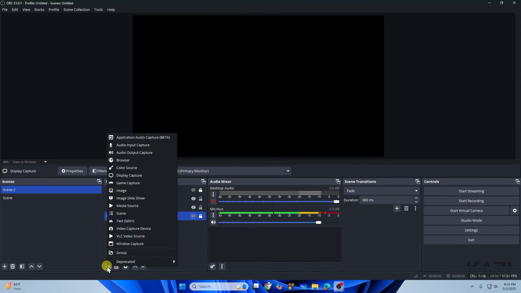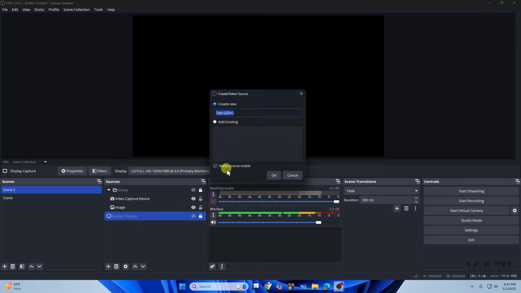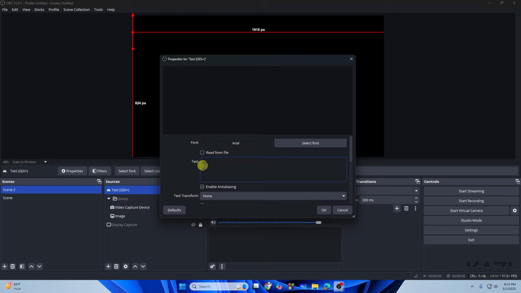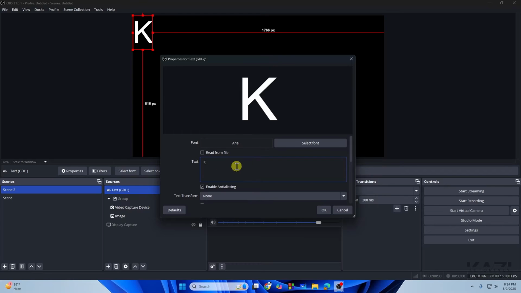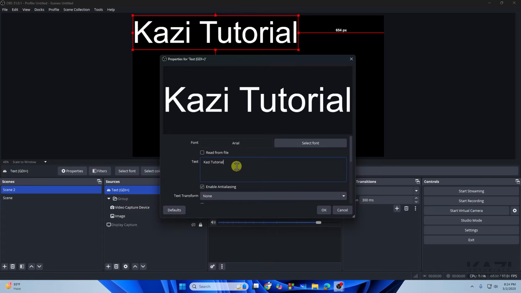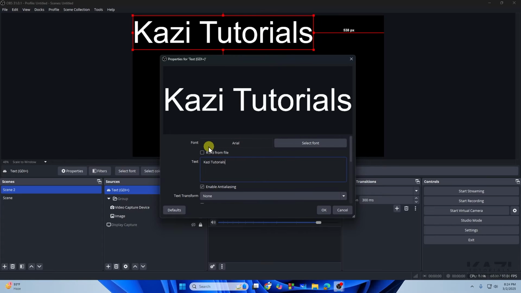You need to go with the plus button right over here, and then simply go with the text, and make sure that you have a tick mark on this make source visible, and then go with the OK button, and now write the text over here. So let's just type in my channel name. All right, so that's how you can do it.